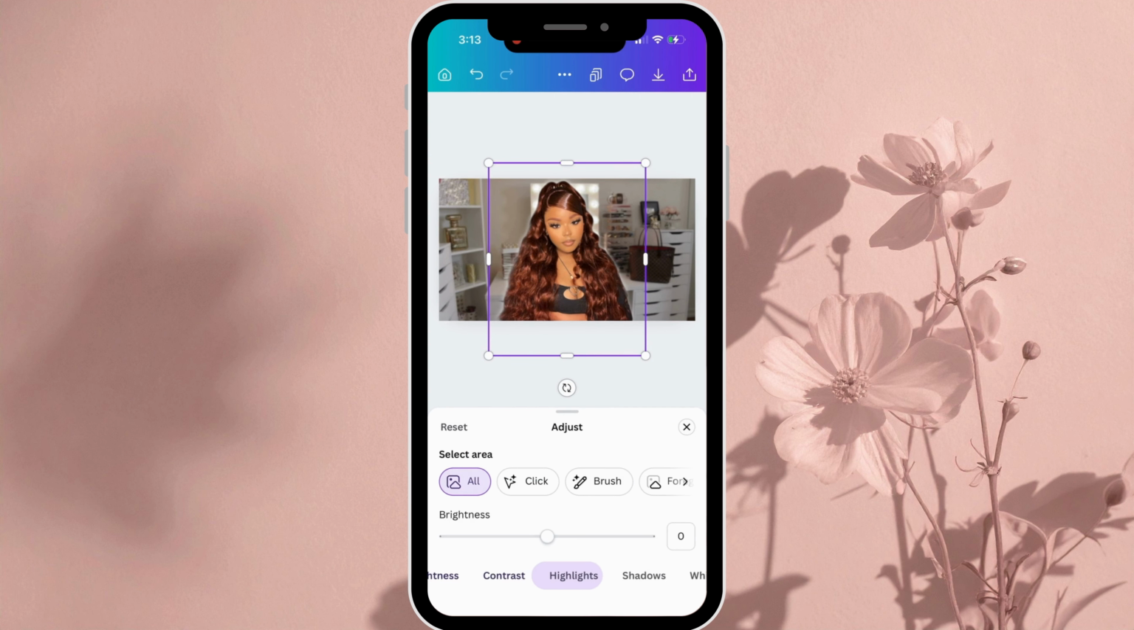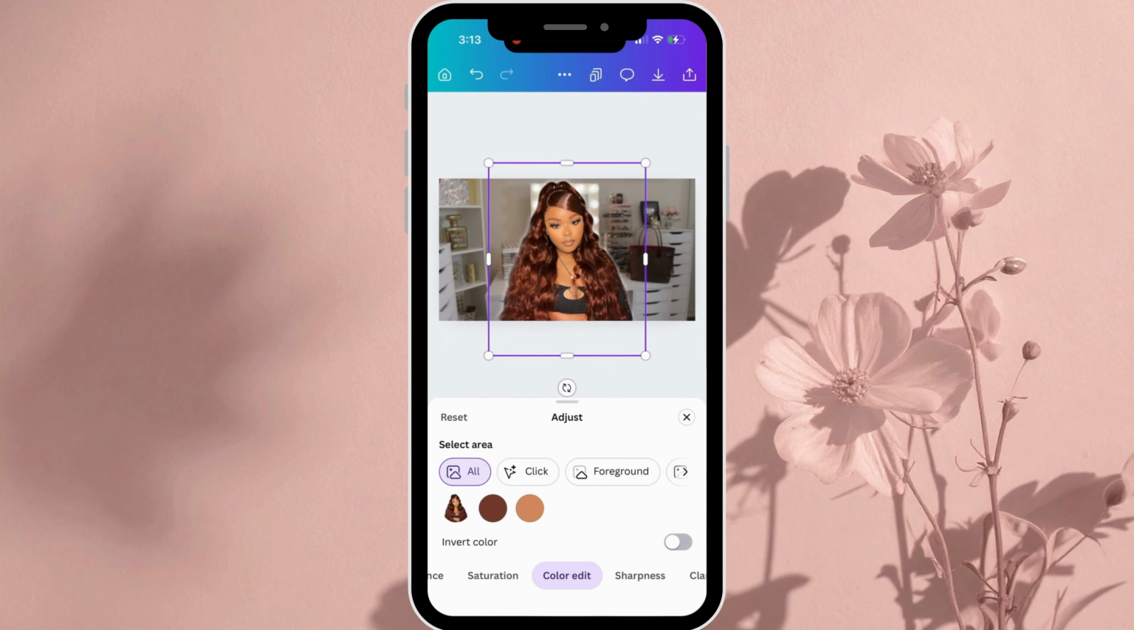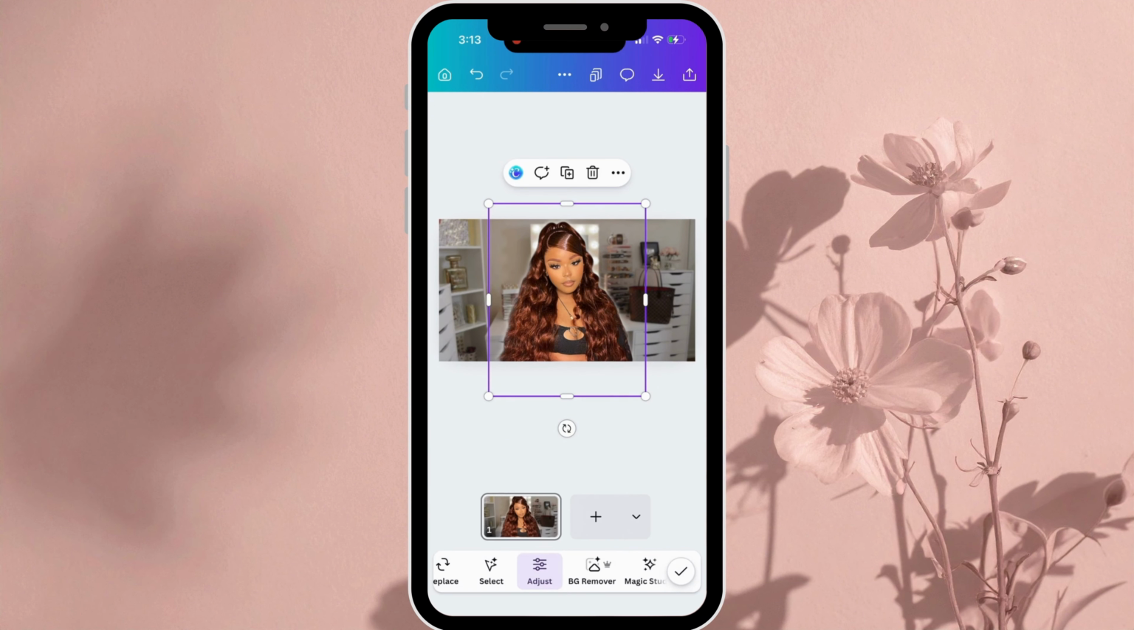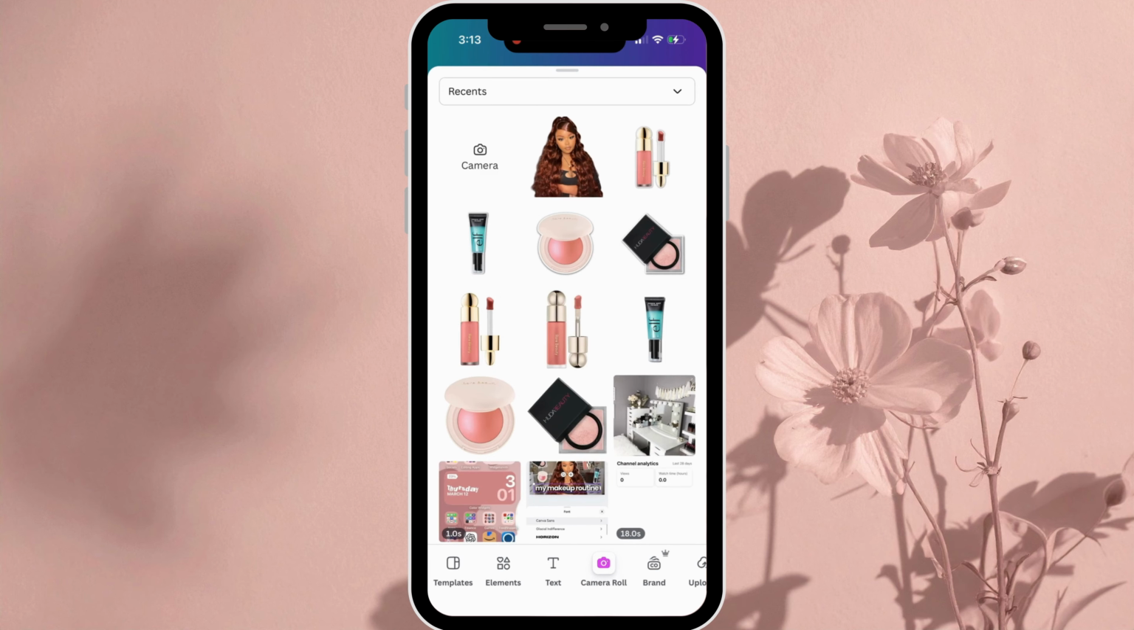Then we're just going to scroll until you find adjust, and then under adjust, you're going to scroll until you find sharpness. And I put the sharpness to about 50% because it just makes the image look a lot higher quality. You may or may not have to do that depending on how high quality your photo is, but I felt like it needed that for this.